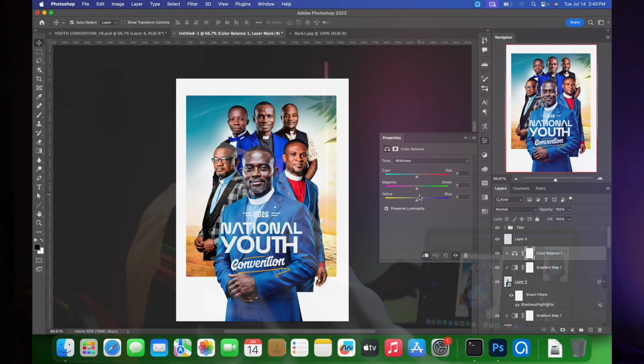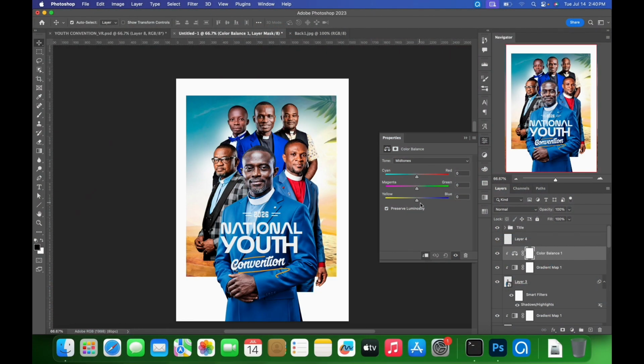All right. So I would add more yellows, more yellows like so. So shadows and highlights too, like that.